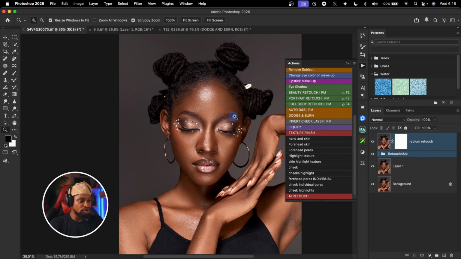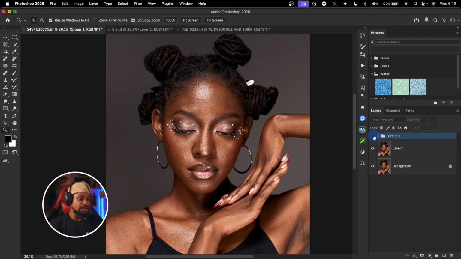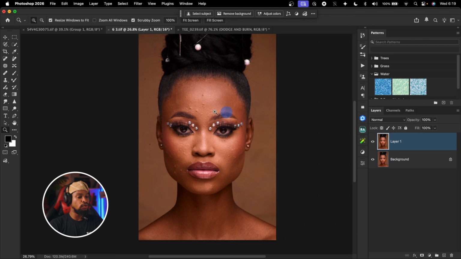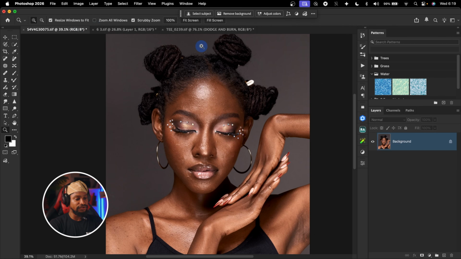Now, let's try this on another image, and also let's take it a step further, adding the reblum retouch to it. This image right here was retouched with one click as well. See the before and the after. And we're also going to be retouching this image right here with one click. Now let me show you how to automate both the retouch for me and the reblum retouch together with just one click. Now the first thing we're going to do, let me just delete everything I've done for this image.